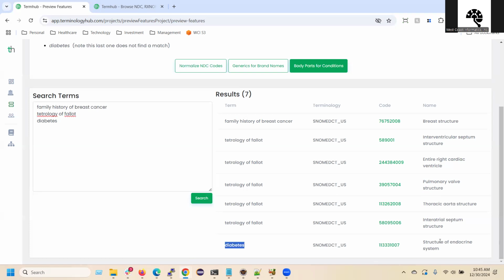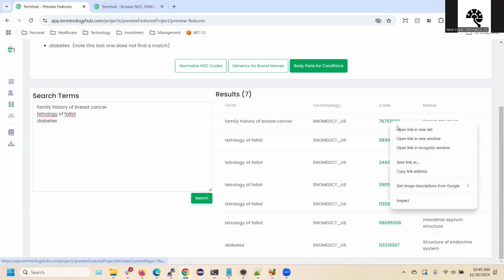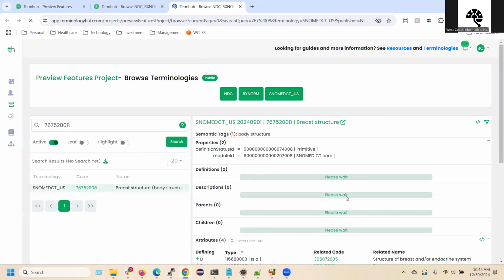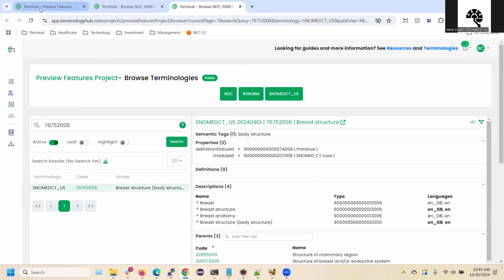So this function is based on the definitions of the concepts in SNOMED itself, but allows you an easy way to take SNOMED condition concepts or condition text strings and find the body parts that are involved in them. So if you have a large volume of data and you need to convert from conditions to body parts, this is a kind of function that would be useful for that. And just like in the other ones, you can open these concepts in a new tab and look at more details about them as well.